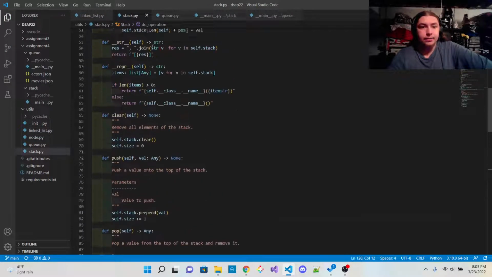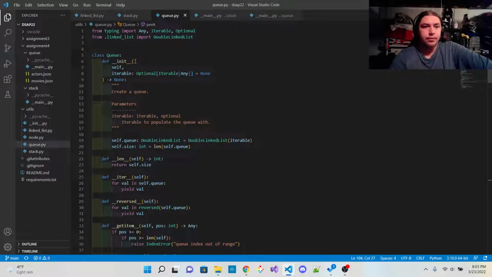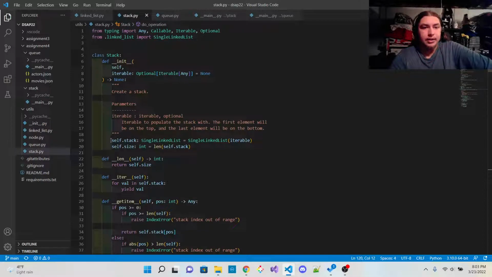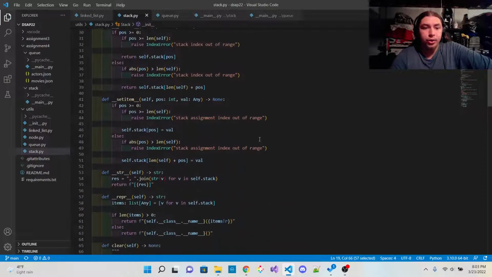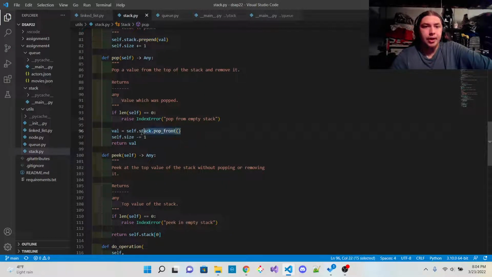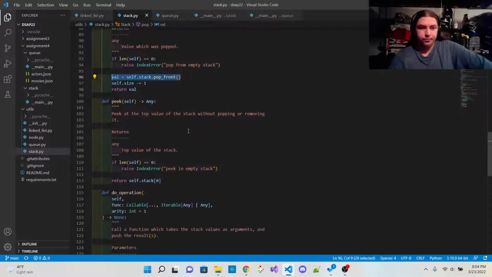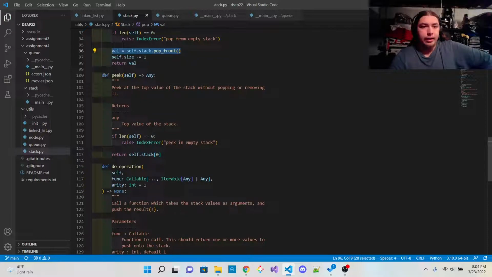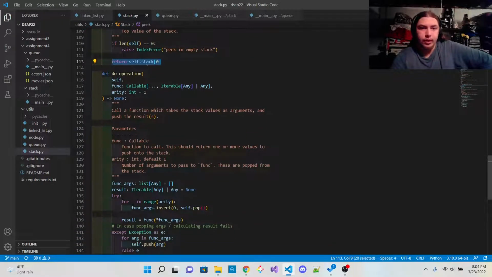The stack, in this case, is a singly linked list, and every time I push an item onto the stack, I prepend an item to the list, and every time I pop an item from the stack, I pop an item from the front of the list. And I can also peek at the top value of the stack without removing it.